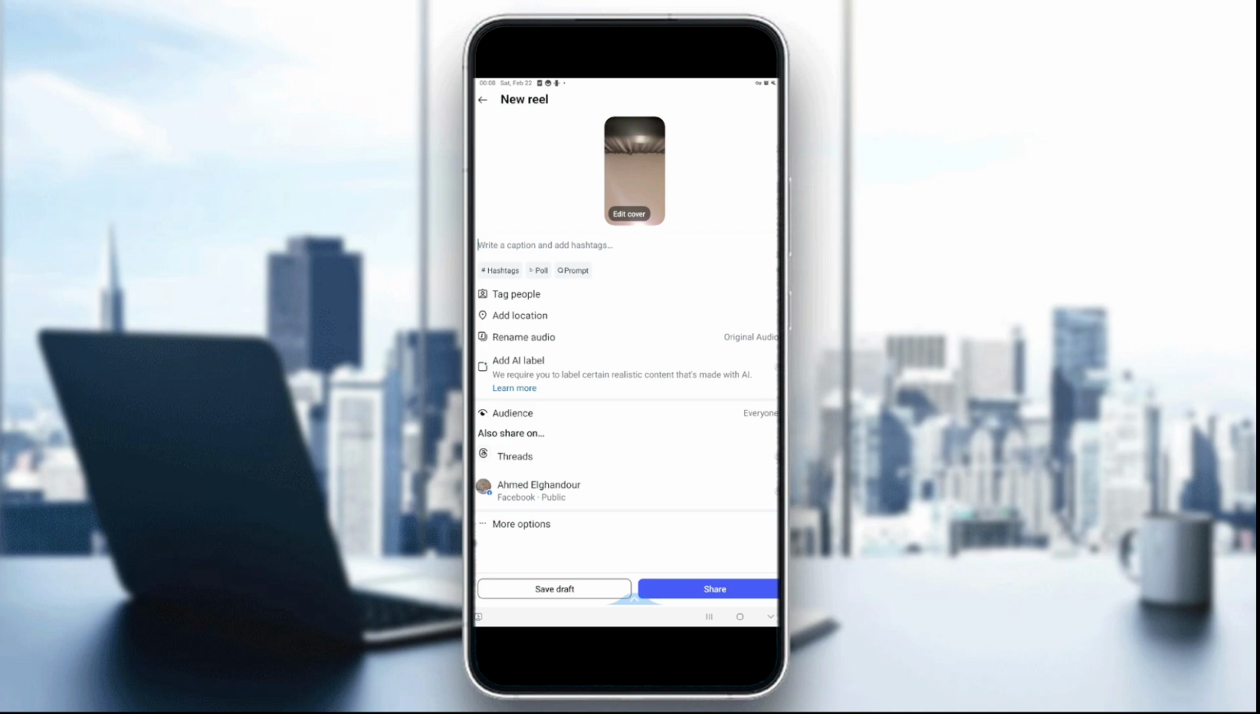Now you know how to use hashtags on Instagram Reels. Use the right ones to increase views and engagement.